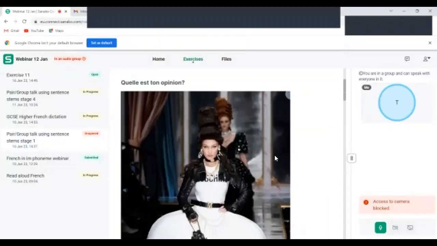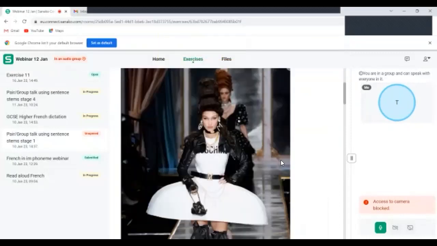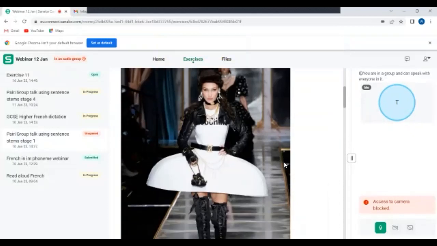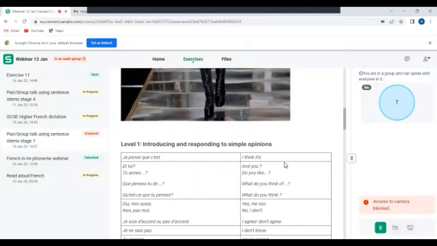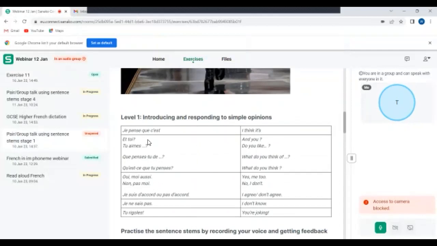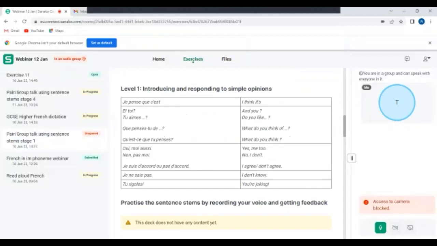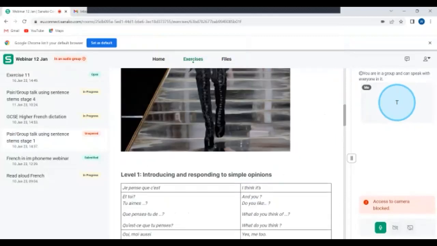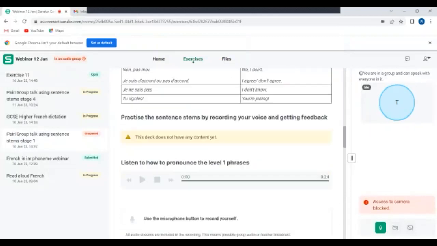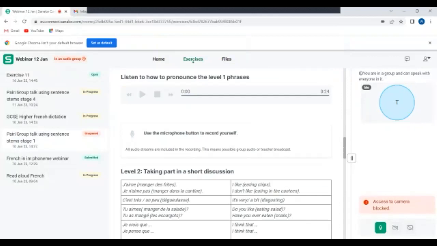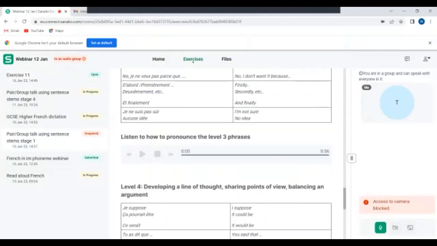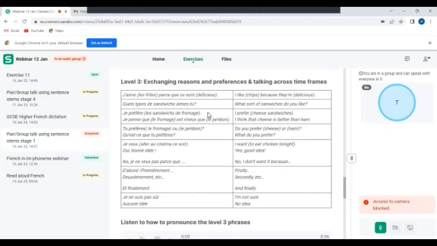I'm going into the student version of this activity, and I've gone into a task where I've got a picture of a fashion show, and I've got the level 1 phrases here that we could see. So I'm a year 7 student, and I'm going to have a go at listening to these different opinions, and I can listen to those phrases and have a go at recording myself as well. I've got different levels of opinion, so depending on whether I can manage some level 3 phrases, I could also use that.